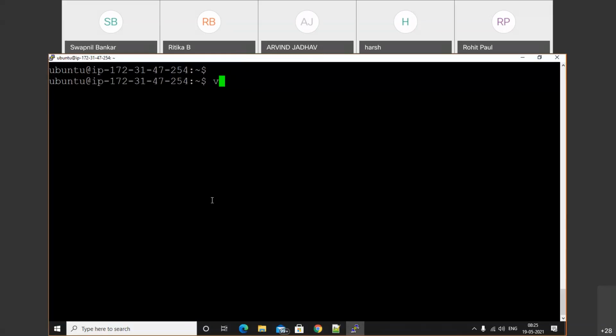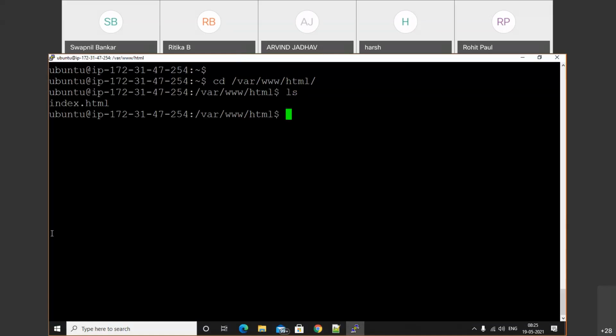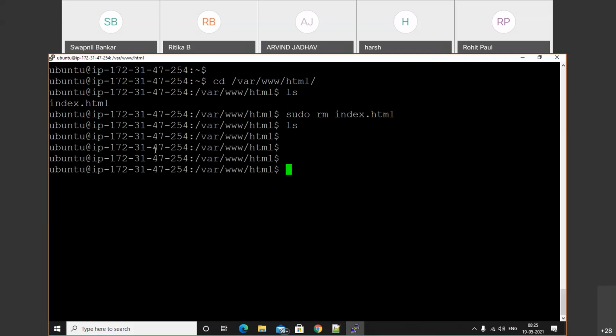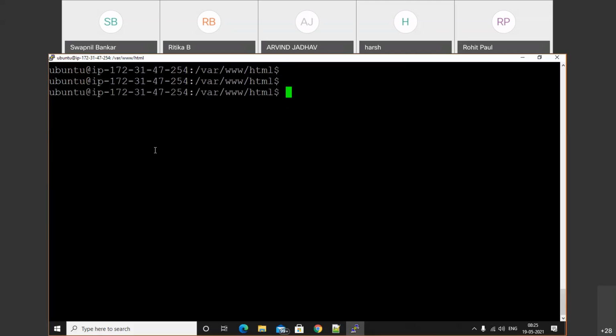So for that, go to that particular directory: cd /var/www/html. Yes. Now we'll first of all remove that page. Here I use sudo rm index.html. Do ls and check. We don't have any page. So here I will create a new one with sudo vi. I taught you vi, and nano, and also vim. So just use sudo nano, and here I will add index.html.